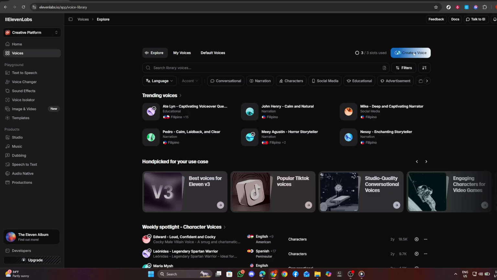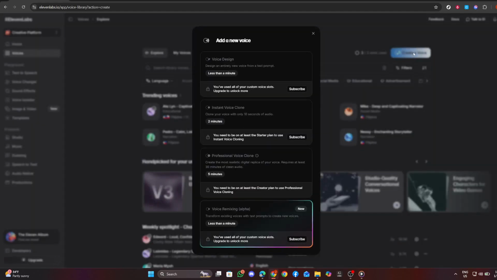If you choose to clone a voice, prepare a clear audio recording of someone speaking, ideally lasting between 10 to 30 seconds. Upload this recording by following the on-screen instructions.